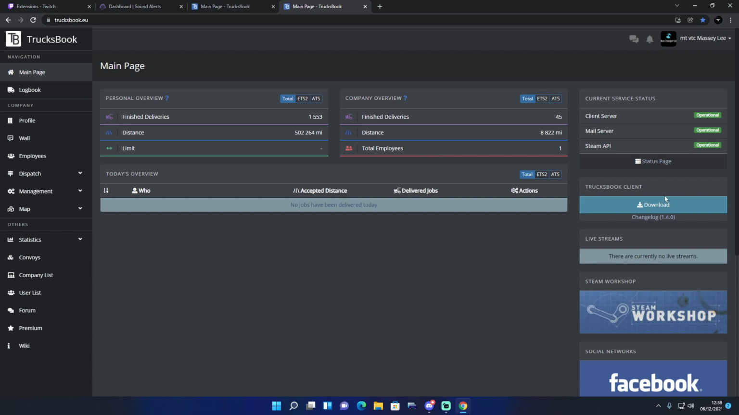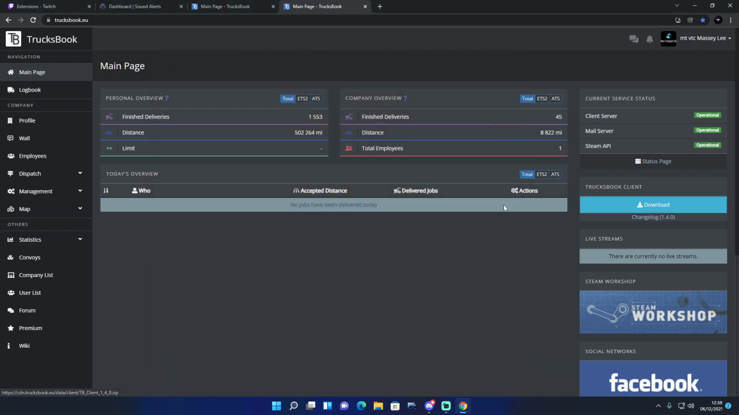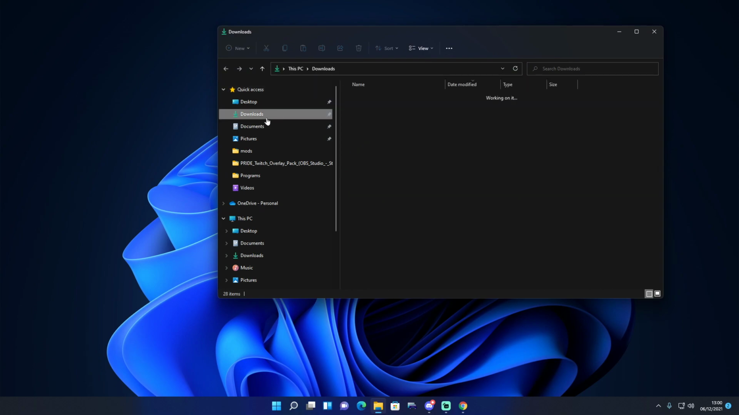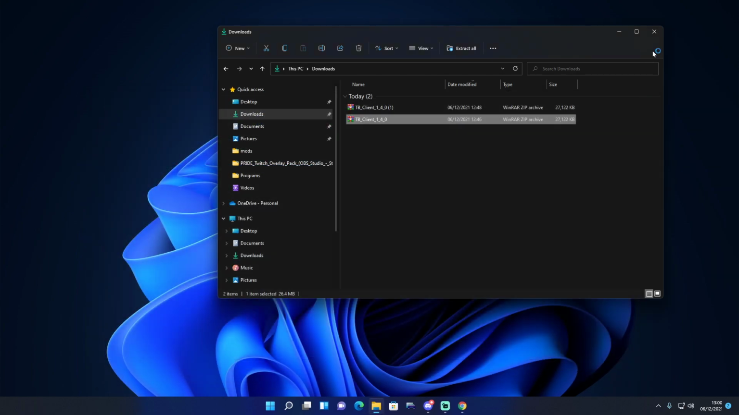When you log in, just click on the download client. You will need 7-zip or WinRAR to extract this, so just save it down to your downloads. We've already got it in our downloads, so what you need to do then is go to your downloads, client, just double click into it, go into the setup, and then just follow the instructions.